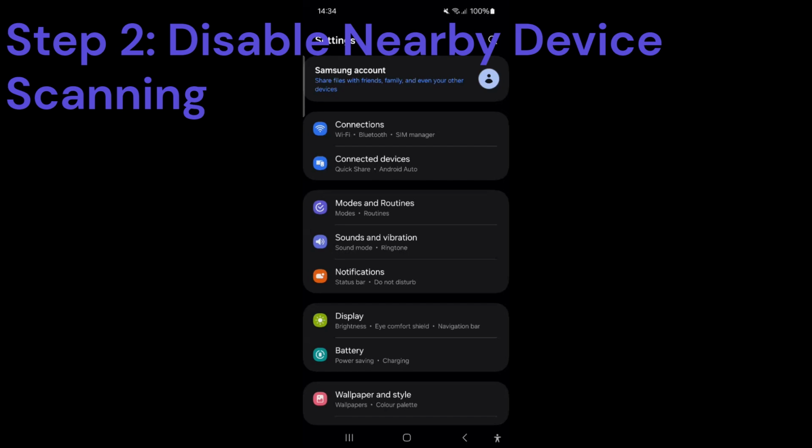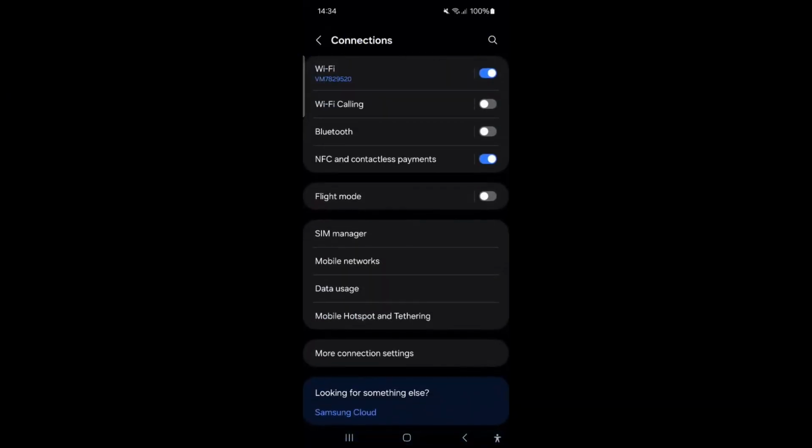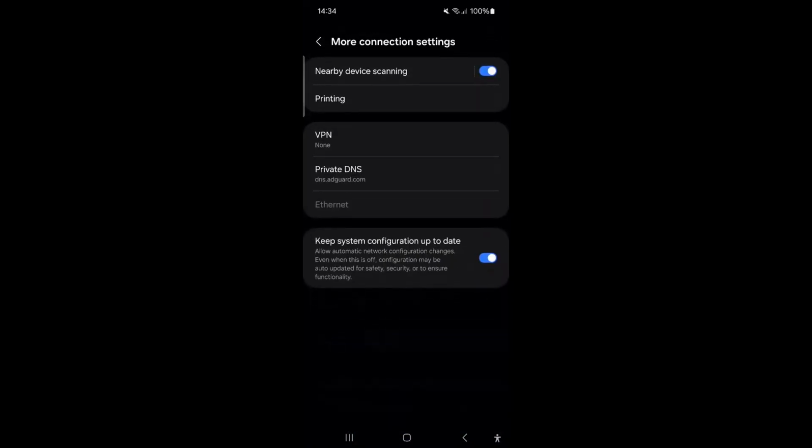Your phone constantly searches for nearby devices, which drains the battery. Open the Settings app. Tap Connections and More Connection Settings. Select Nearby Device Scanning and toggle it off.